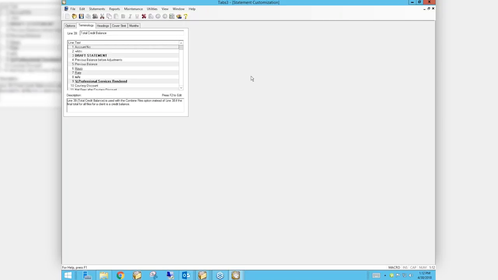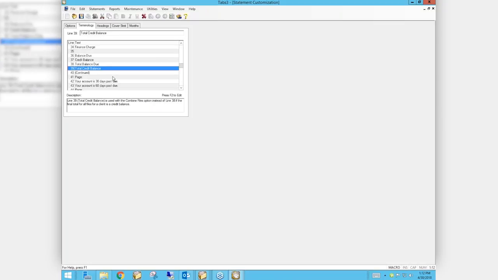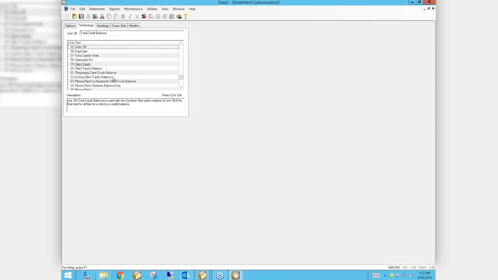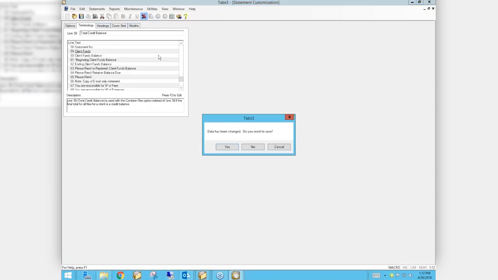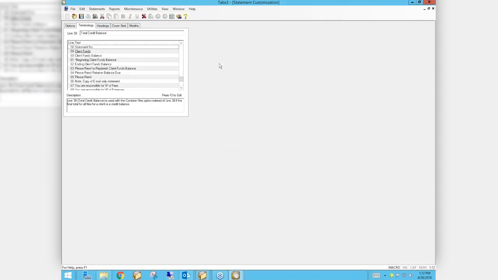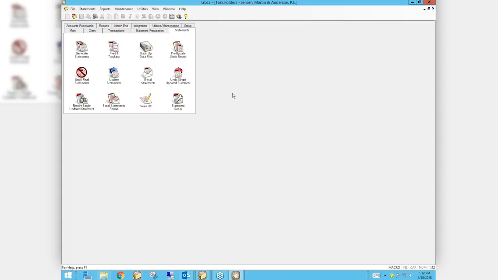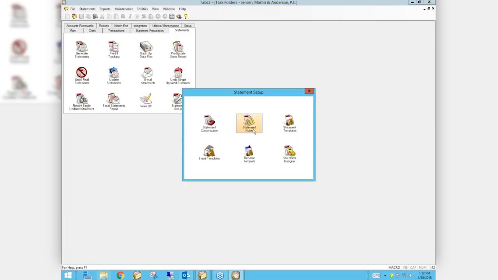Now I'm going to cancel out of that and not save that for you, Paul. I'm going to take you into another part of statement setup, and this is called the templates. Now, just to understand, there are many elements in a bill. The statement designer controls what appears at the top and bottom. The statement templates control the detail that's shown in the middle. What's shown for fees, what's shown for expenses, what's shown for advances. We're going to look at that in a second.